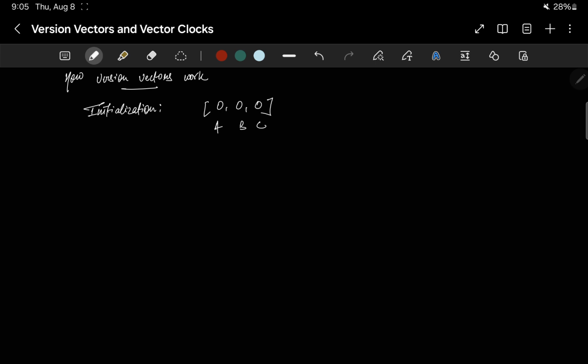Next step is making change. Each time a node makes a change to the data, it increments its counter in the version vector. So if node A updates the data, then it will become 1, 0, 0. Right now it's just very high level. I'll talk in detail about it in the later part of this video.